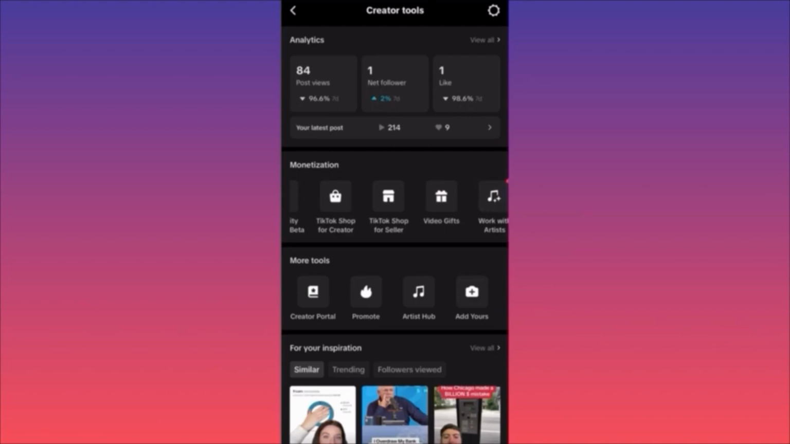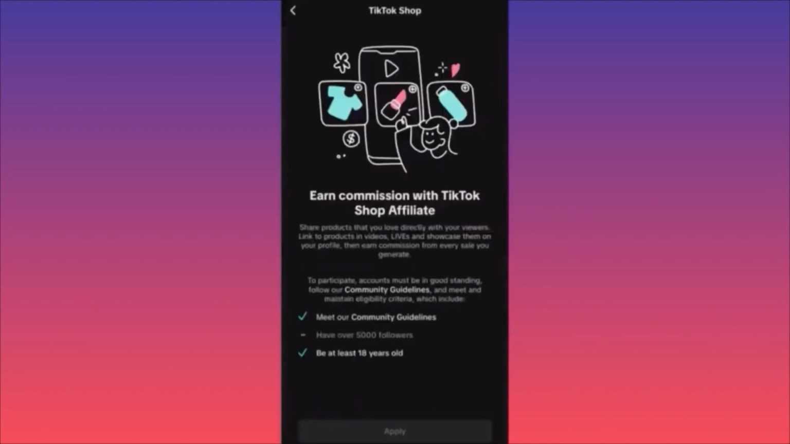Essentially, the first one over here is if you want to make money as an affiliate. In this particular example, you can earn a commission with TikTok Shop affiliate. You can simply link products from other people's stores. For example, you're making content about, let's say, running or gym, right? And there are people who are selling gym equipment or gym clothes or gym supplements, right? And you can essentially go and under your videos you can tag their products.